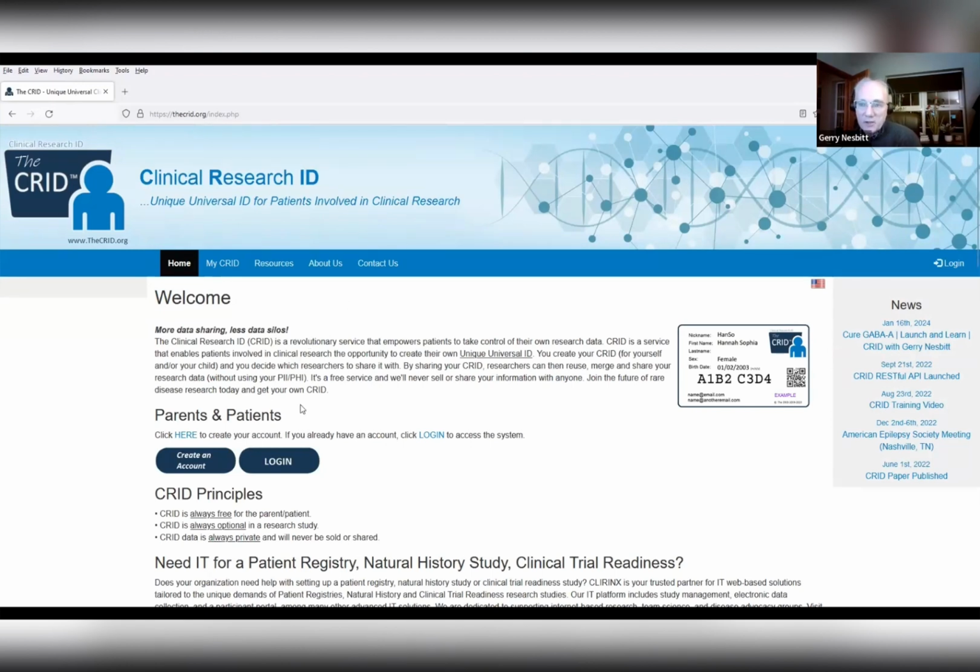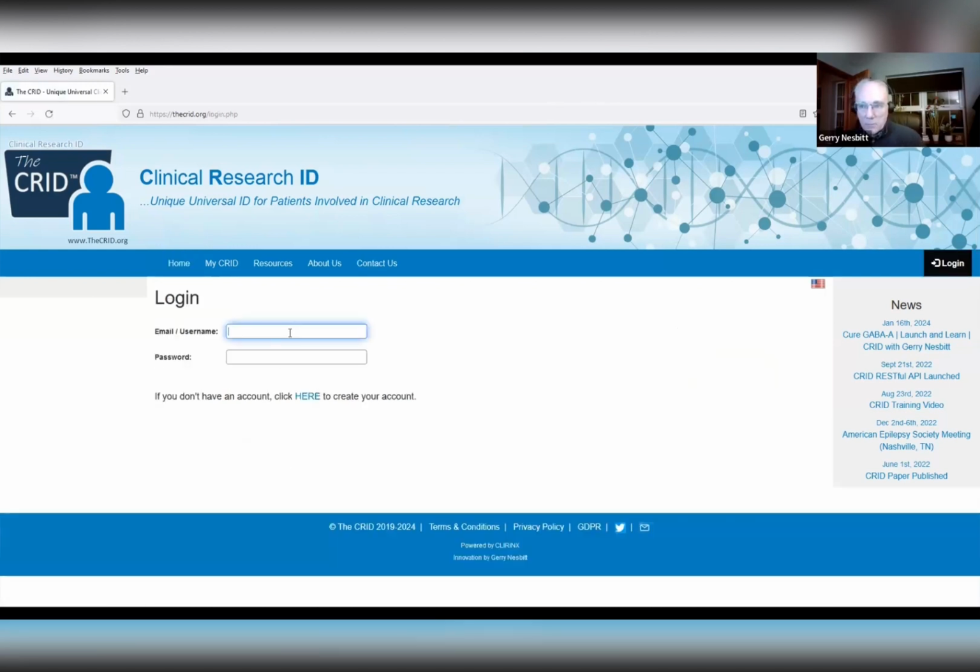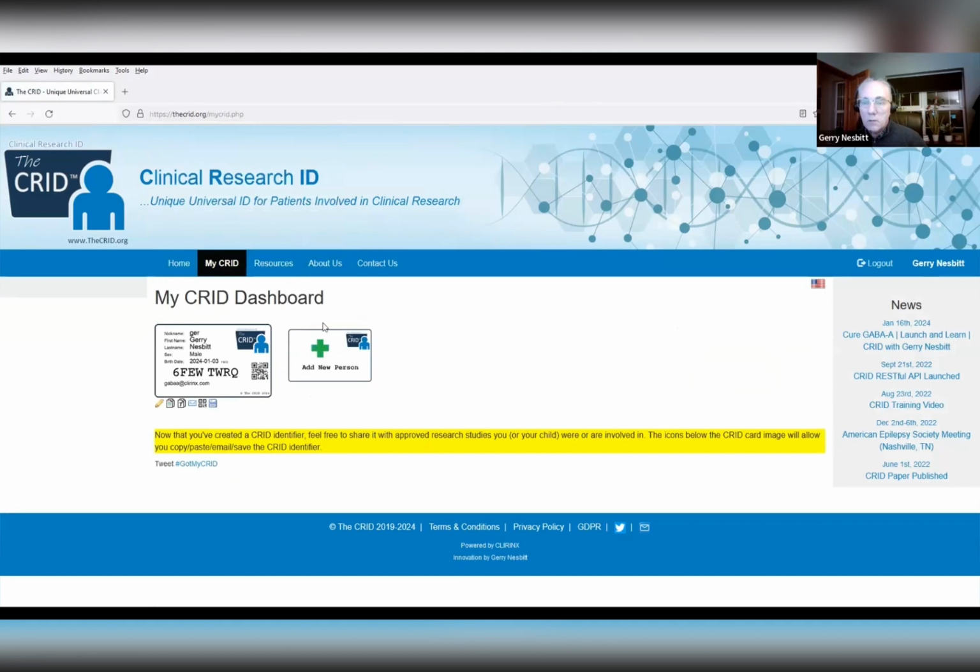If you come back a second time, so if you create a CRID and then a few weeks later you want to come back and log in, you can just click log in, put in your username, password, and you're just brought back straight into this page here.